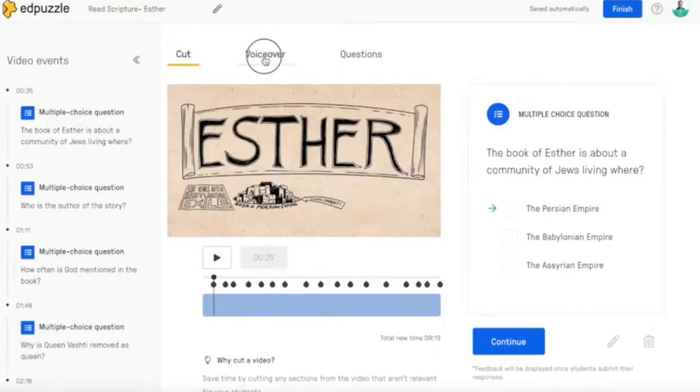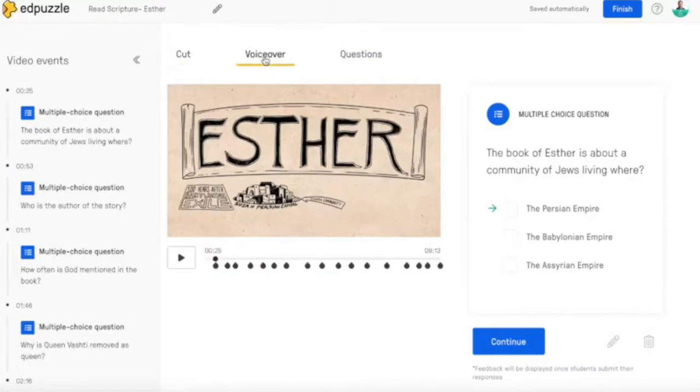Okay, I can also do a voiceover, so I'm going to click on voiceover. Voiceover allows you to use your voice and just speak over. So that's another editing technique. Currently, we're just working on this particular question, so I'm going to go ahead and talk about questions as editing.